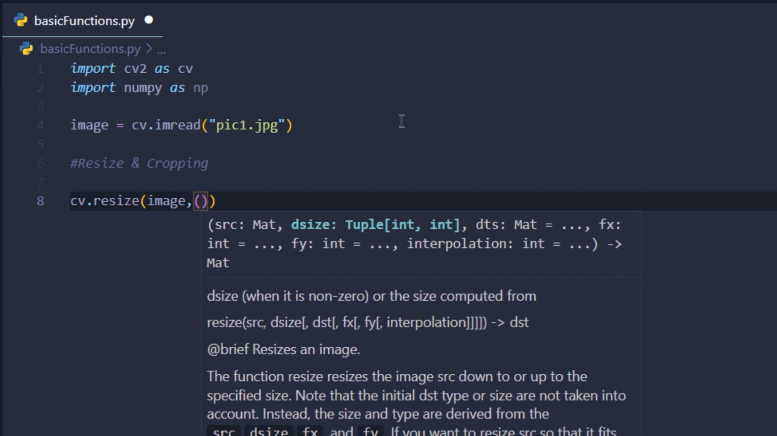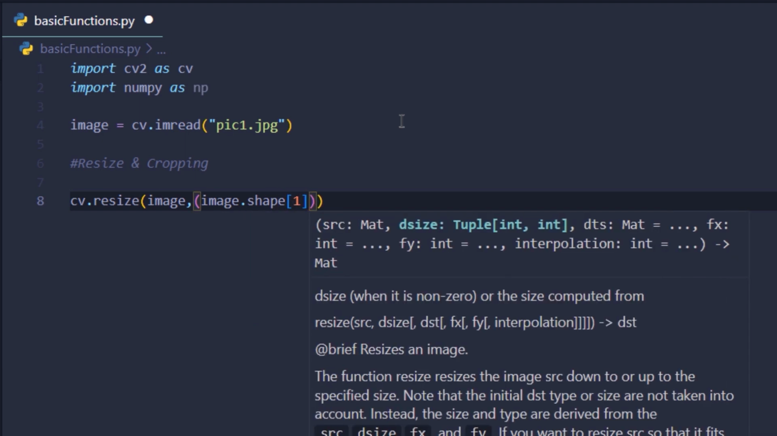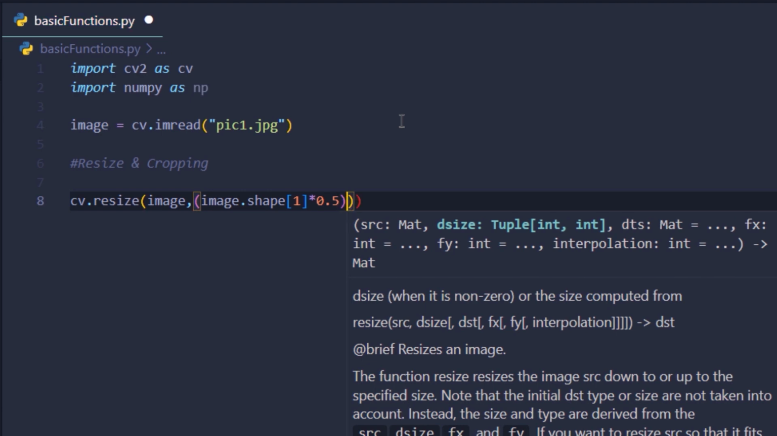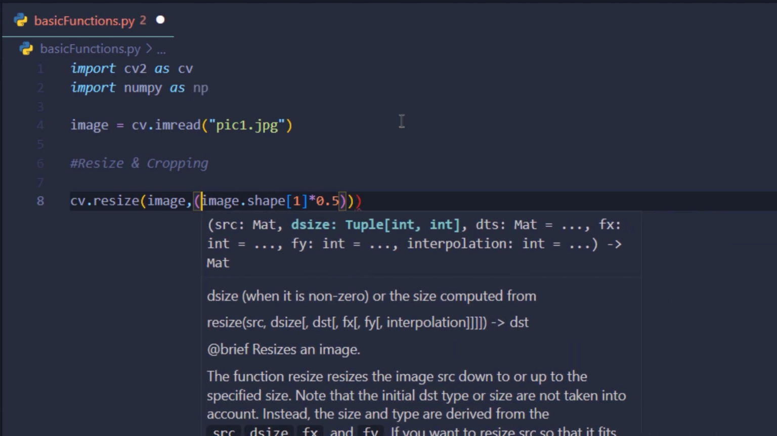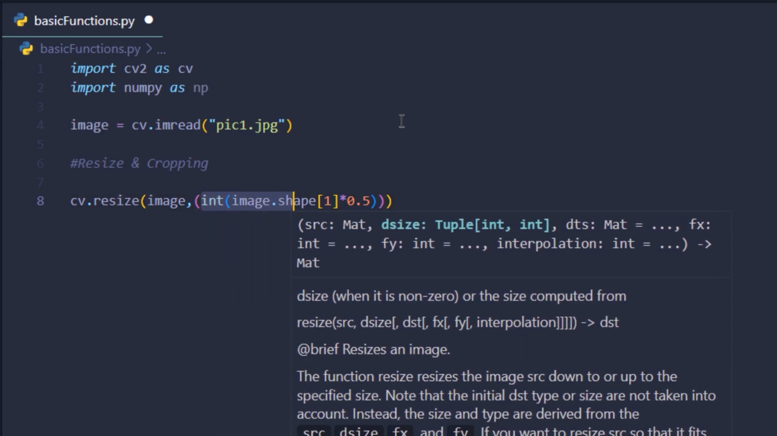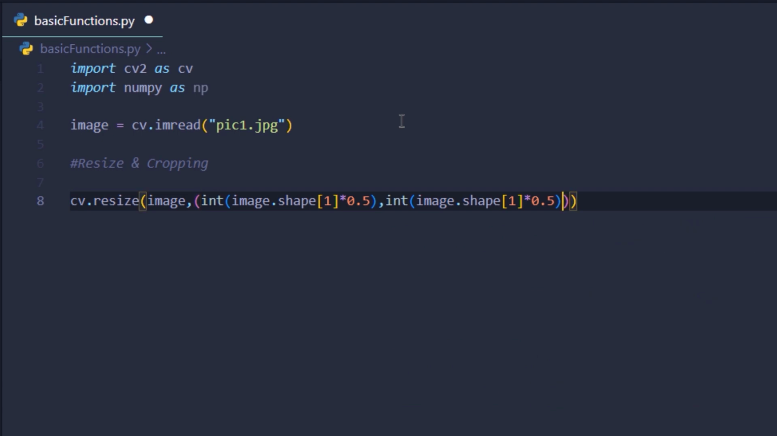So what I'm going to do is take the image.shape and take the first index and multiply it with, let's say, 0.5, and I'm going to convert it into an integer. Then I'm going to simply copy all of this and do it for the height.